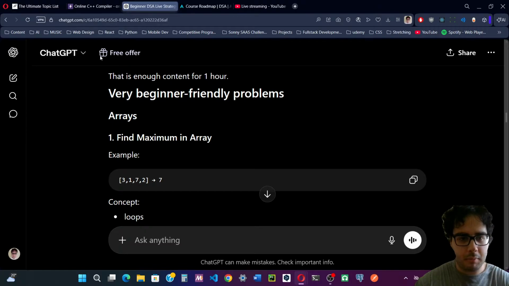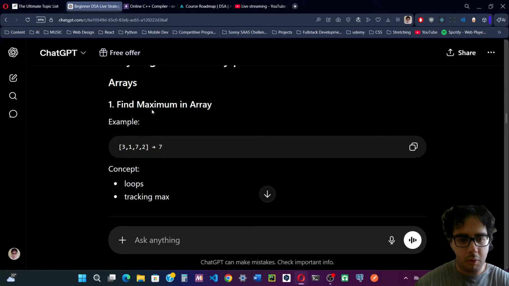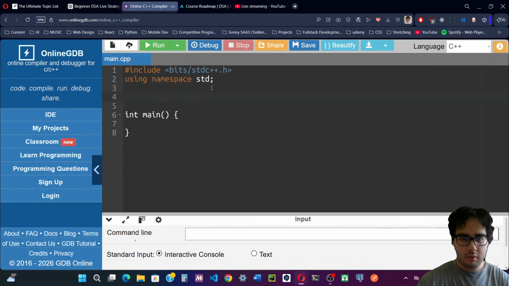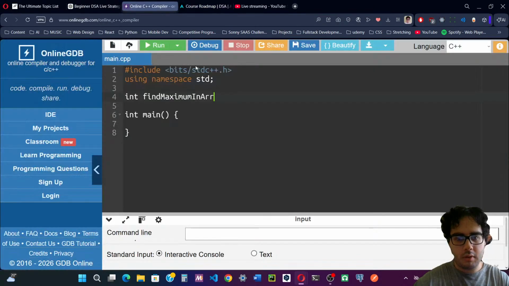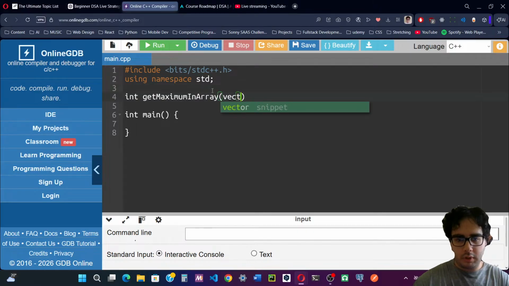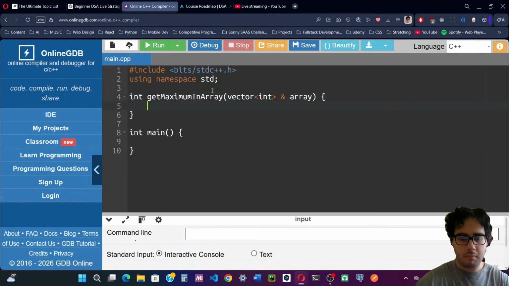So the first is find the maximum in an array. So we're going to have an int getMaximumInArray function. We're going to have our array, and initially we are going to set the answer to array of 0, because we are going to iterate afterwards.